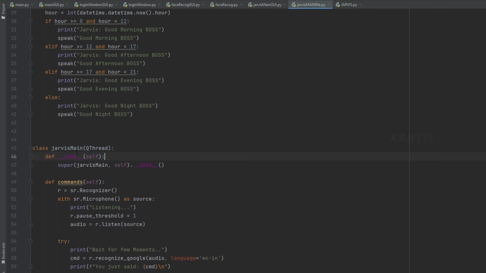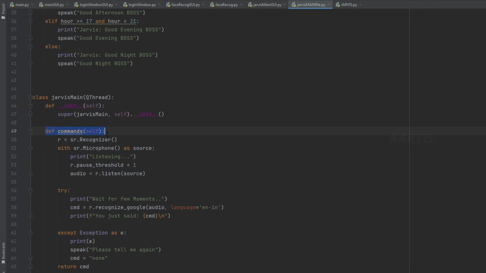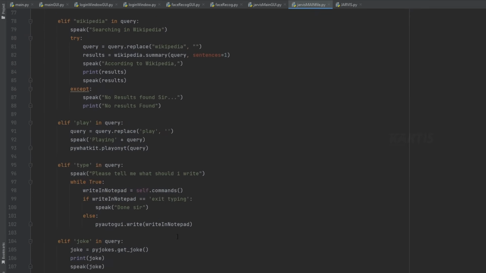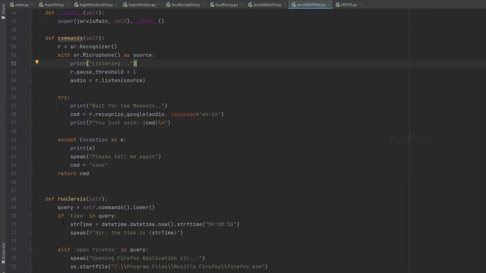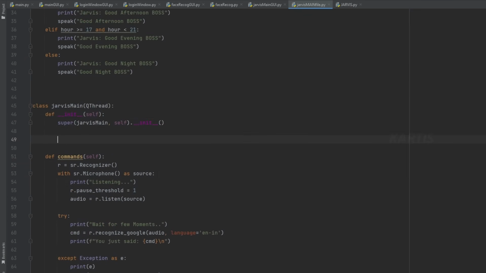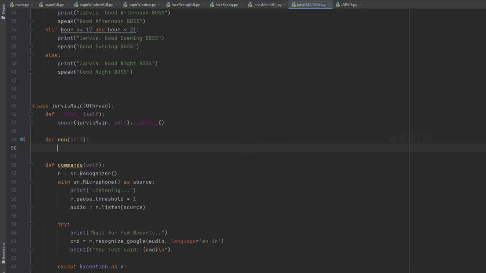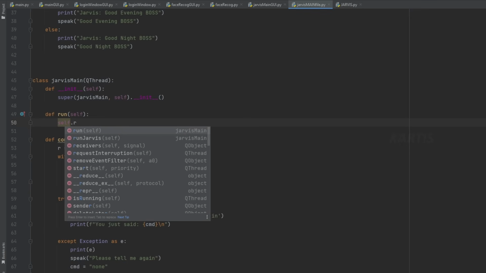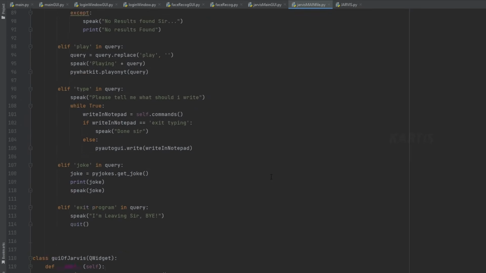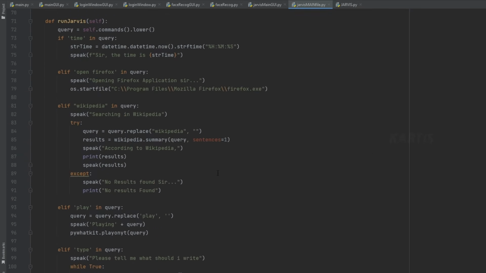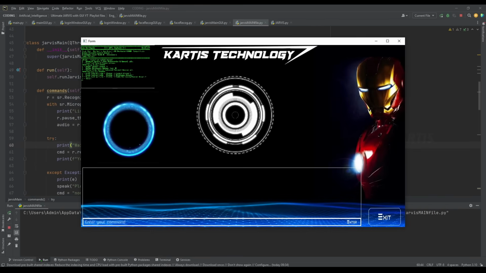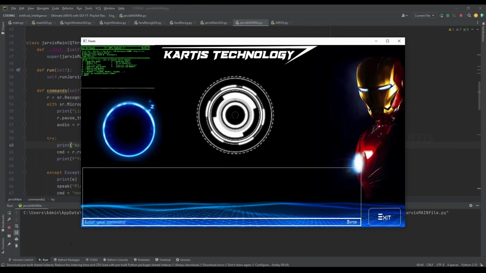Inside our main Jarvis backend program, we have created a commands method and a run Jarvis method. Inside this, we'll be running our whole Jarvis program. Before calling this run Jarvis, we should give a method called def run, and then we'll call self.run Jarvis. That's it. I think this will work, so let's try this out by clicking the run button. Okay, our Jarvis file is not running.